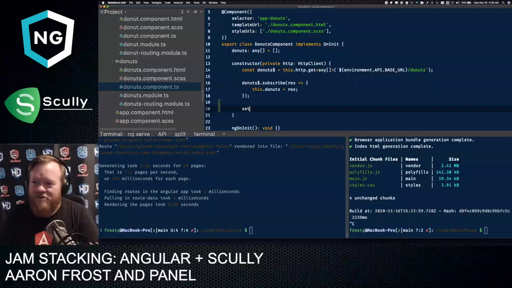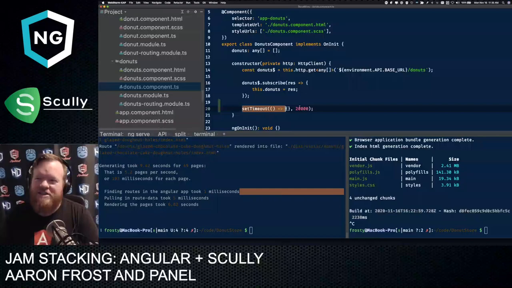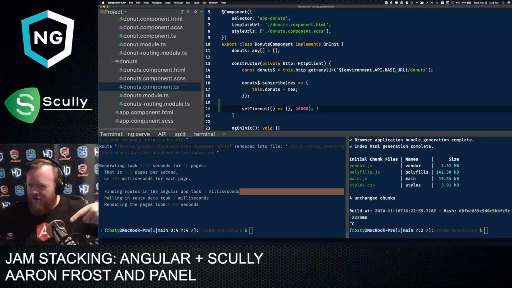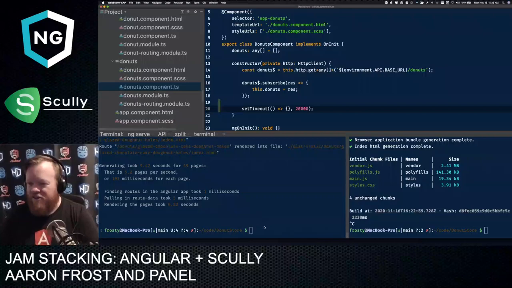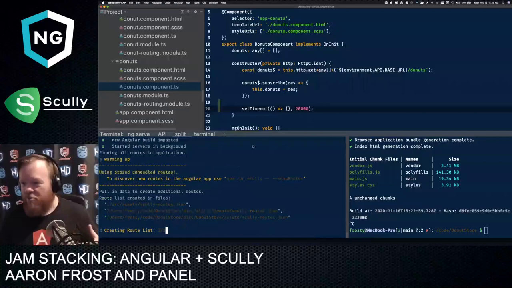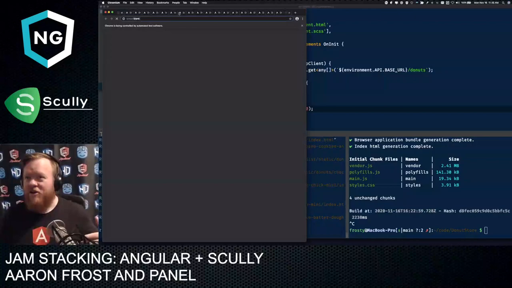So if you want to say set timeout and do an anonymous function in there, and you tell it to wait 20 seconds on that one route, and I run this again, with any sort of set timeout, Scully's waiting. Remember I told you Scully's trying to smartly ask, hey, are you done rendering? It's going to wait for your set timeouts to finish too. So if I do this again with the show browser, one of the pages is going to get left open at the end for 20 seconds, and it's that home page. All the rest of them are going to close, and then we're just going to be left with the home page.